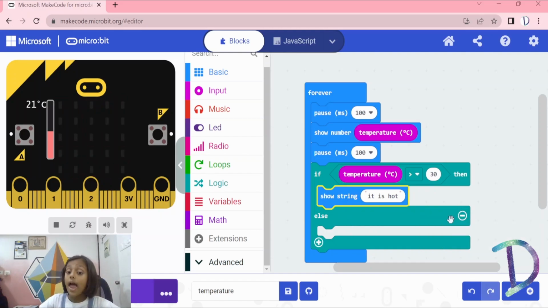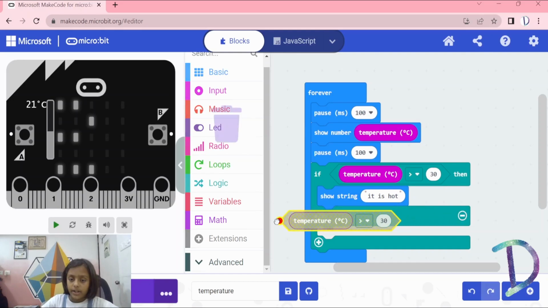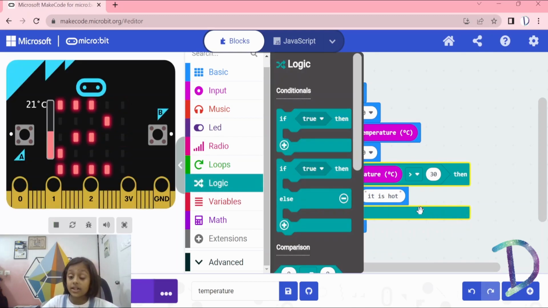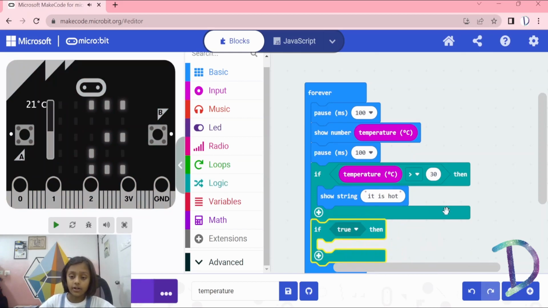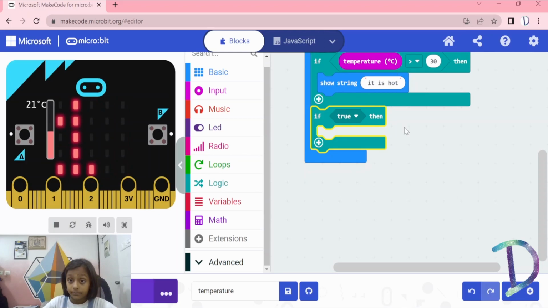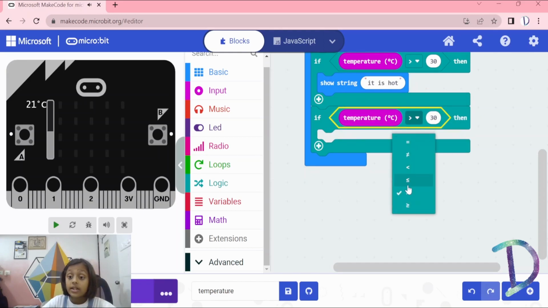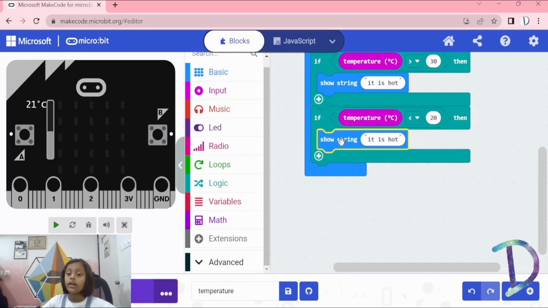Else. Wait, sorry. Just 1 minute, I took the wrong thing. Let's keep it in minus. Then let's again go to logic. I did the wrong thing, so we have to again go to logic and take if true then. Okay? So, one side, sorry. Here. Okay. So then if temperature is less than 20, then it is cold. C-O-L-D. Cold. It is cold.